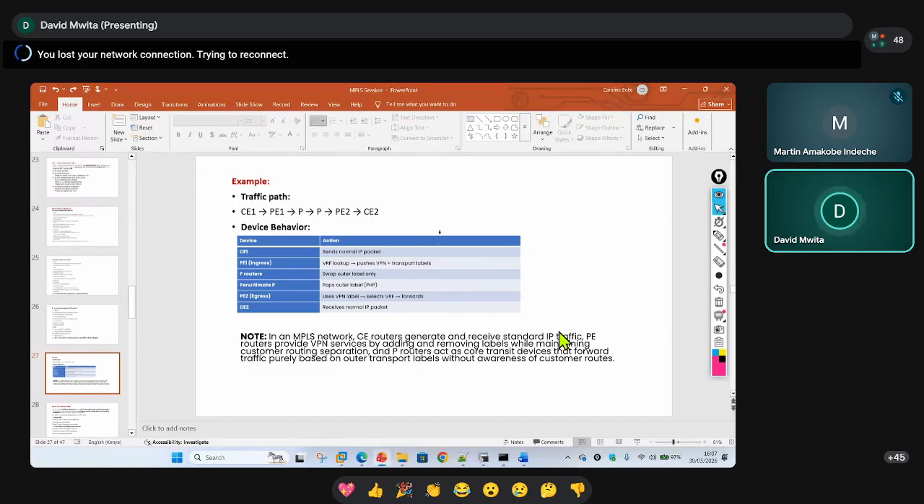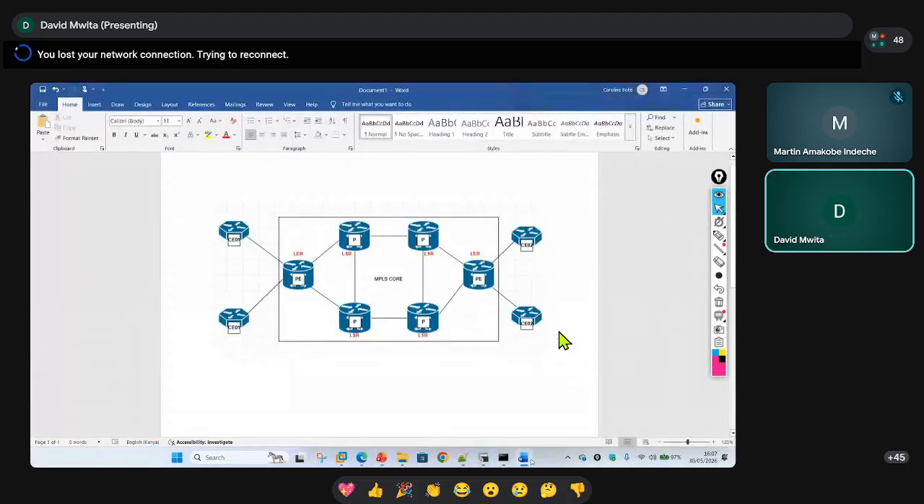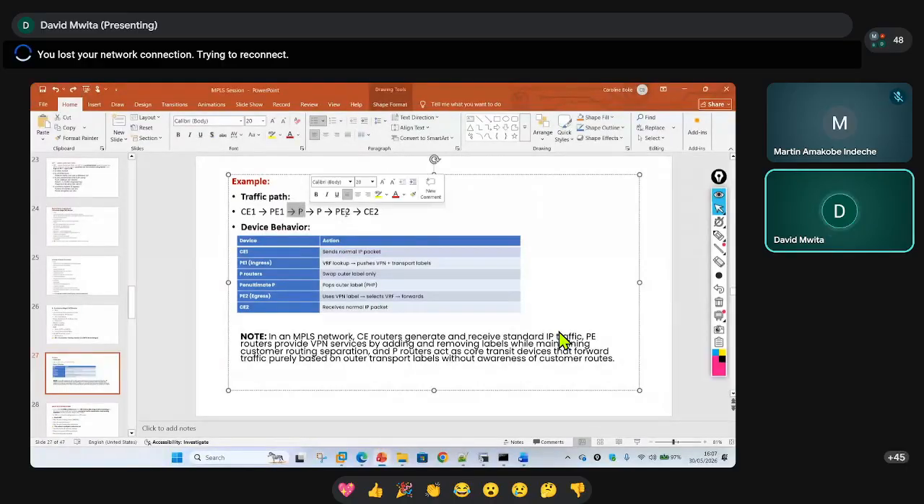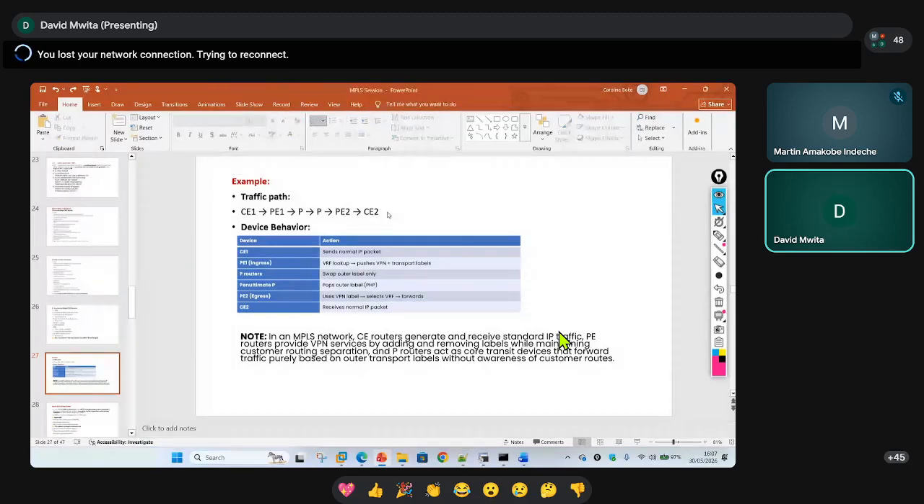I won't go through this. This is something you can go through yourself and understand how traffic flows from CE1 all the way to PE1, to the two PEs, and then goes to the provider edge 2, and finally goes to CE2. And this is what happens at every stage.